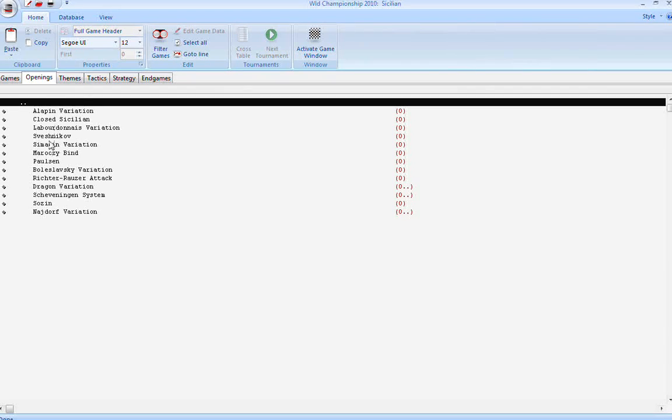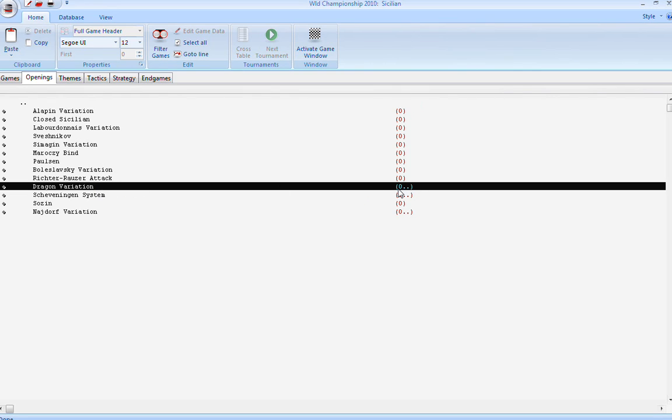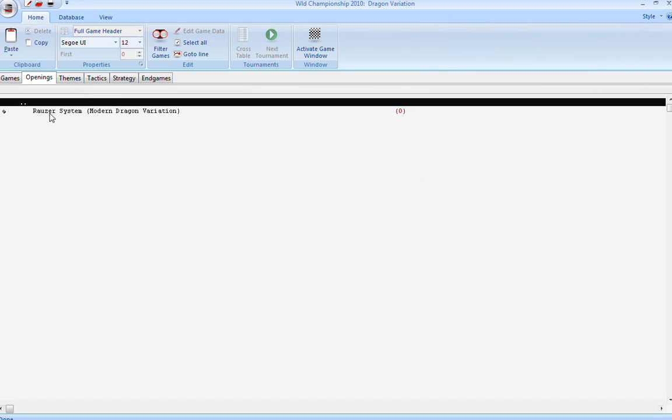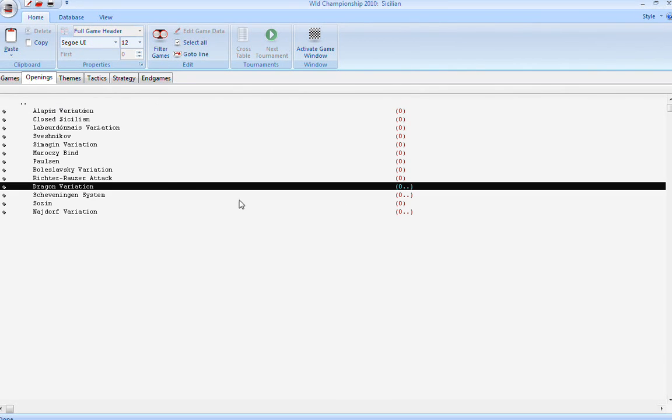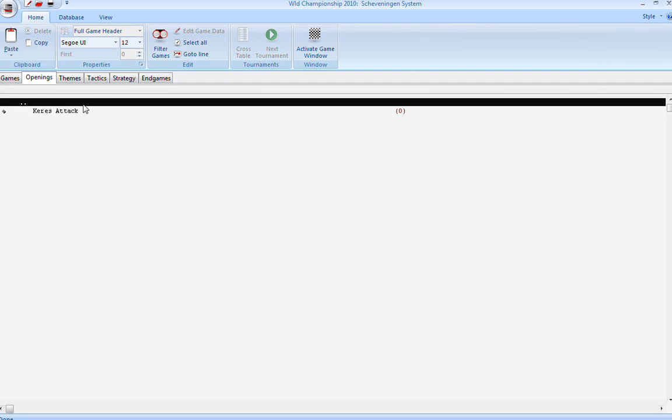Alpin, Closed, Sveshnikov, Marazzi Bind. Notice that some of these, like the Dragon, there's a number, and there are 2 dots. That means there are further sub-keys under this key. So we double-click on it, and now we have the Rouser system. So, and we'll back up, Scheveningen, the Keres attack. And the way you go back to a previous key, if you go up one level to go back to the next higher key, you see these 2 dots up here at the top with the black bar on them.